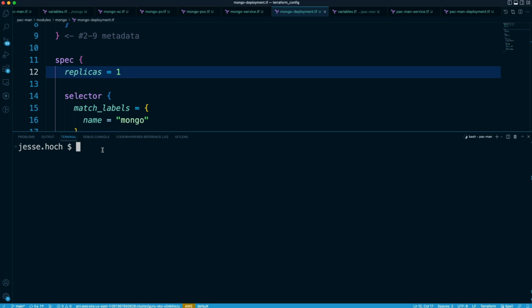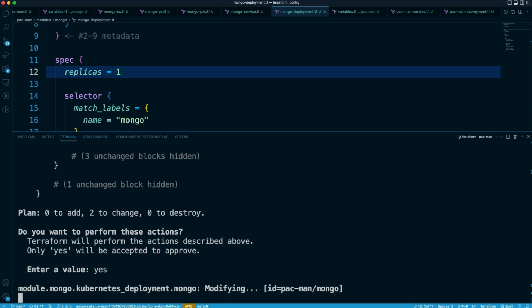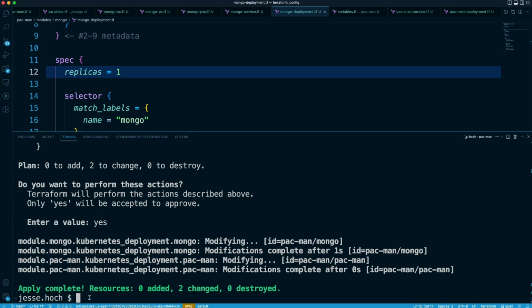do another Terraform apply. See, we're changing two again. Type in yes to confirm. We get our apply completed.